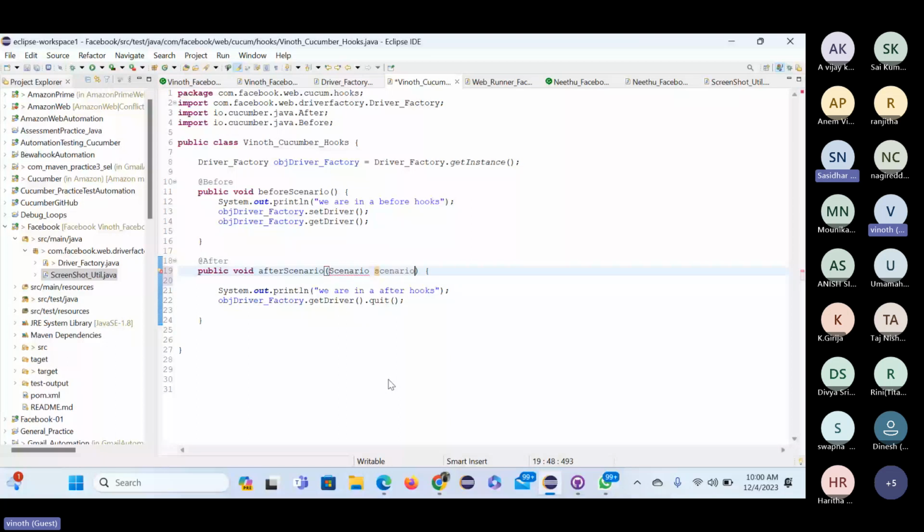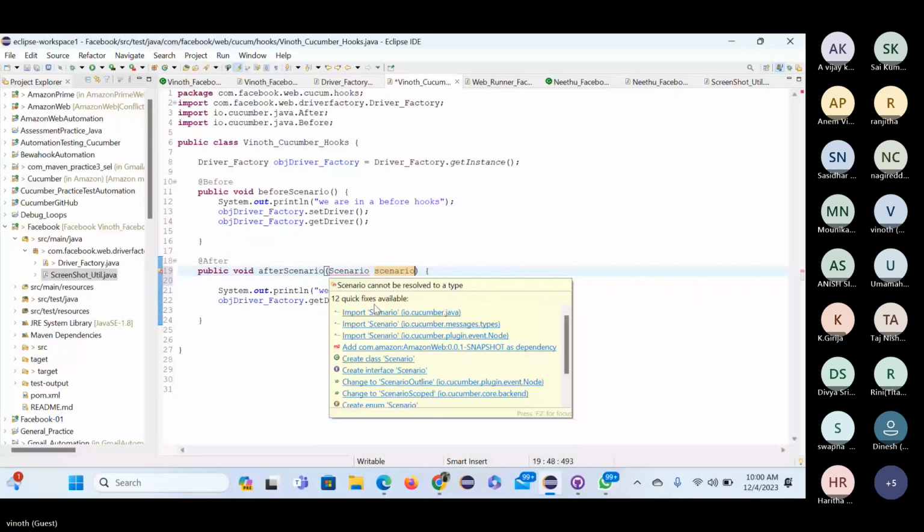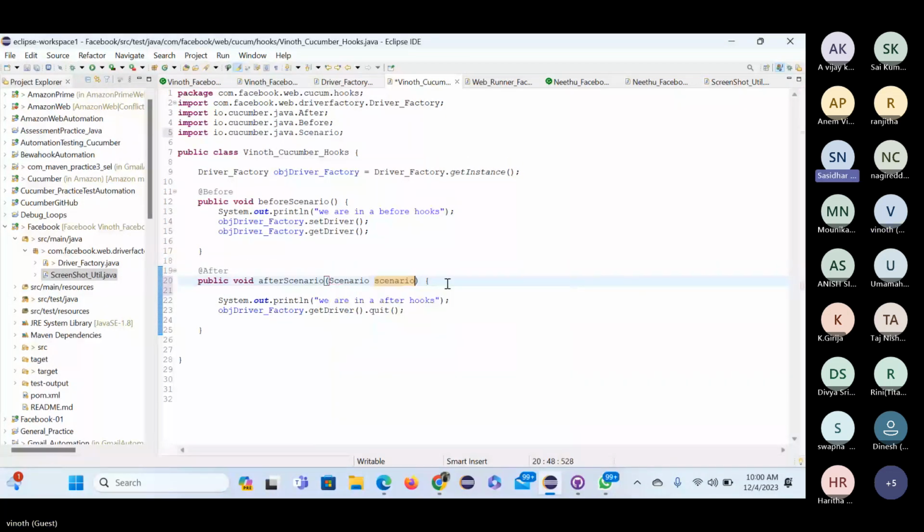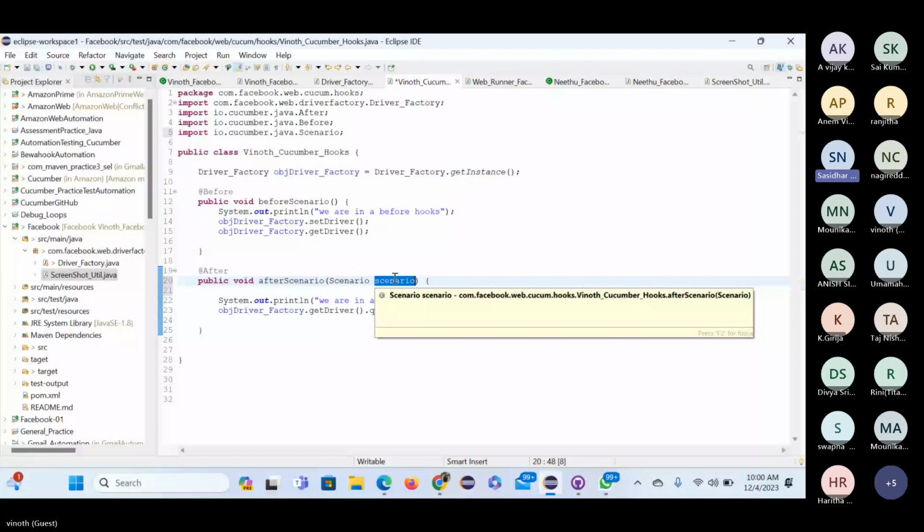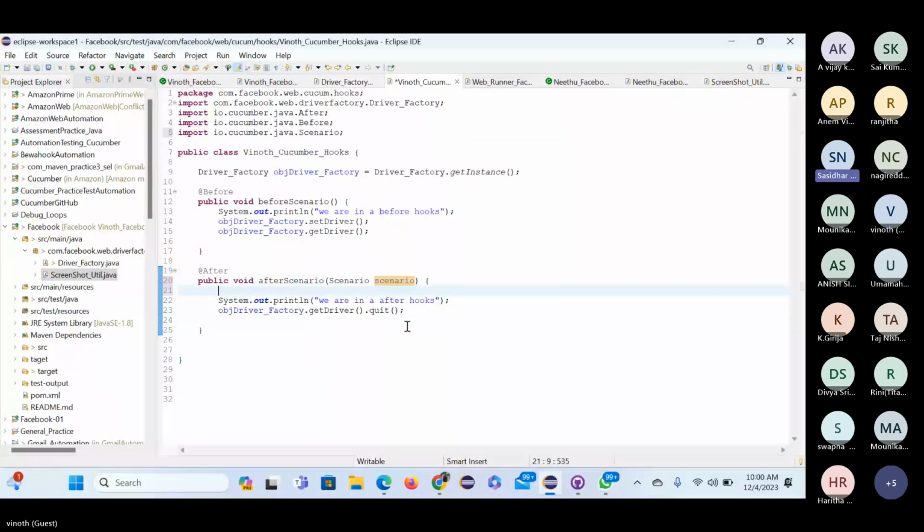Scenario is in class. Import this. Yes, sir, io.cucumber.java. Okay, so in this scenario, we have some methods. To attach the screenshot, I think we have an attach method. Before that, we have to create a condition for the failed test case only. We have to attach the screenshot.